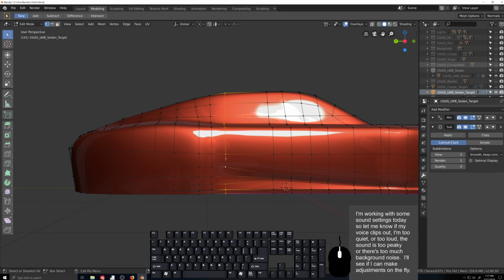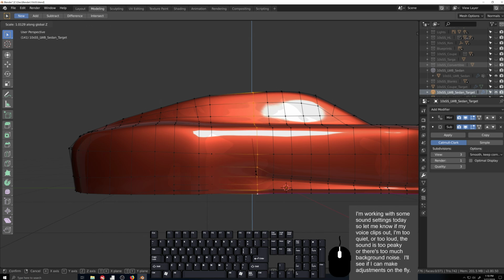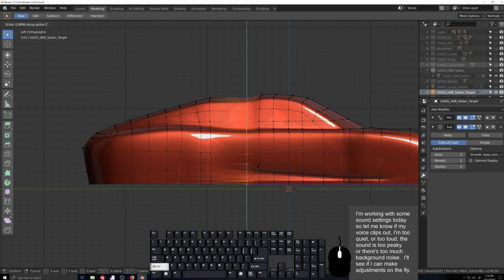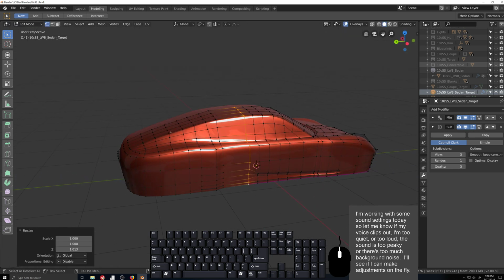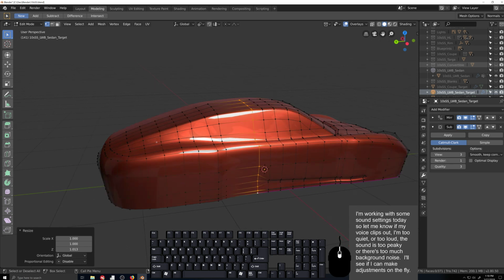I didn't mean to grab this line. I'm going to move it back. And maybe I'll just scale it up a little bit. Let me make sure I have active element. Let's make it as tall as the rest of the roof up here. And I kind of want to make this a little more bulgy, if that makes sense.